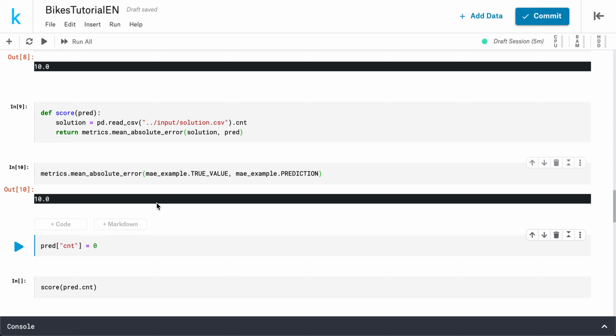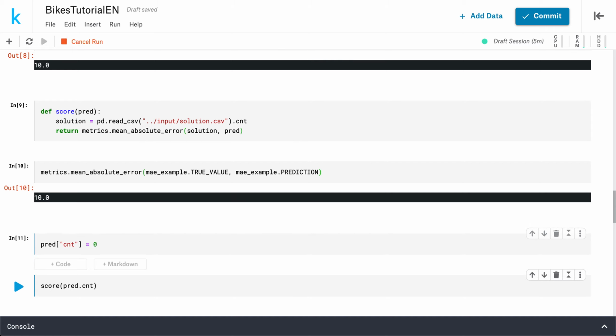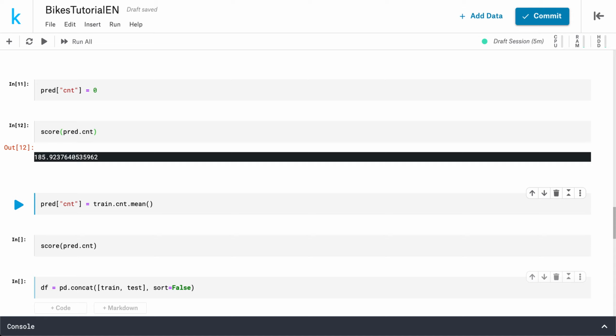For example, something very stupid that we could do would be to predict 0 for every point in time. I do this right here. I write into the column count in the predict table the value 0, and then I put this prediction of count into my scoring function. And now I can see that in this case I would have a mean absolute error of 186. But since this is very stupid, we move on directly to another baseline model.